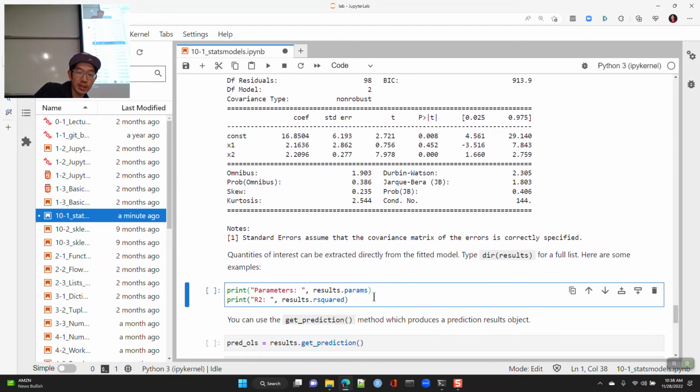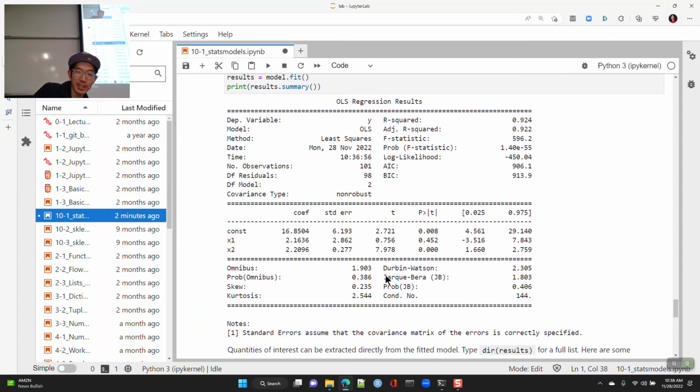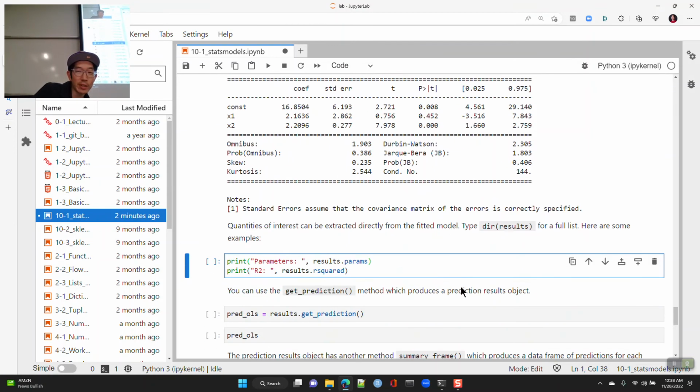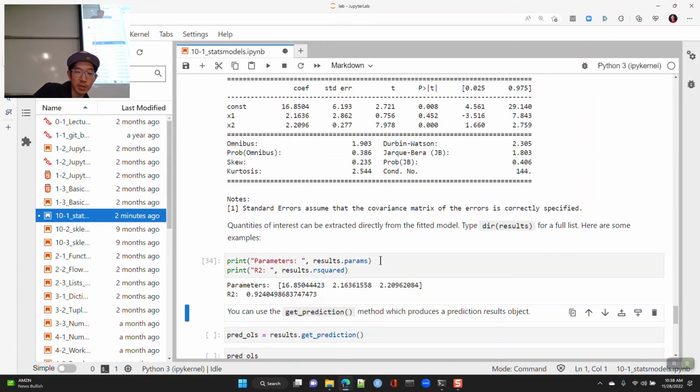You can get pretty much anything in this table. Okay, it's printed in this table, but if you need to use the value for something else, you can kind of get these things. So if you want these parameter values, 16.85 and 2.16 and 2.2096, you can just call results.parameters, and it will provide a list of those actual values.